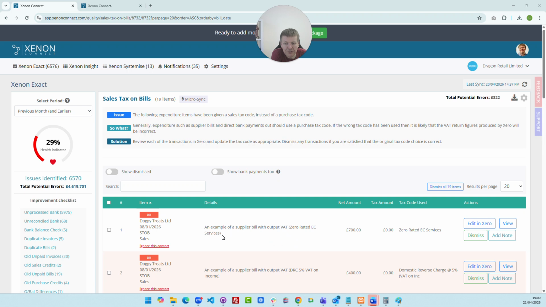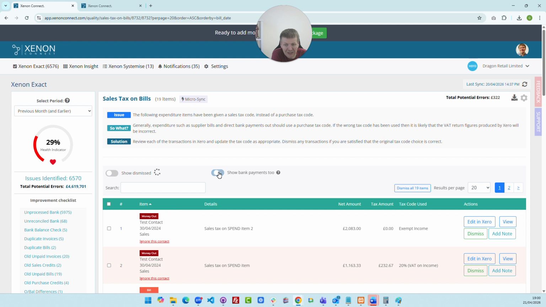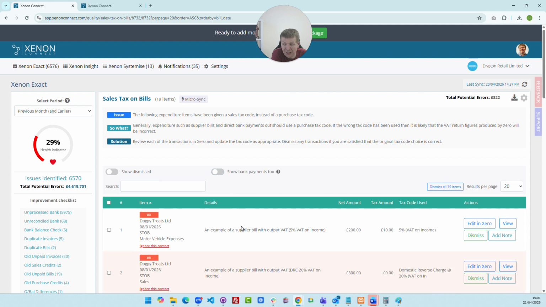Now, by default, it doesn't look at spend items, so directly cash-coded transactions from the bank. It just looks at supplier bills. However, you can quickly look at any spend items to make sure that the tax code on those are appropriate and not the sales tax code on these spend items out. And the reason we haven't included it automatically by default is because sometimes you'll want to be posting refunds of sales income as spend items, and that happens a lot.